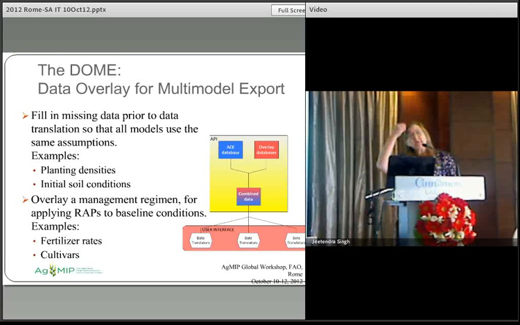Okay, the DOME. This is the data overlay for multi-model export. This allows us to take experimental data, your site-based data, and do two things. Either fill in what's missing, such that we have complete data to run the crop models with. And this is particularly important where we have survey data that, you know, we know some information, but the data are not sufficiently complete to run crop models.